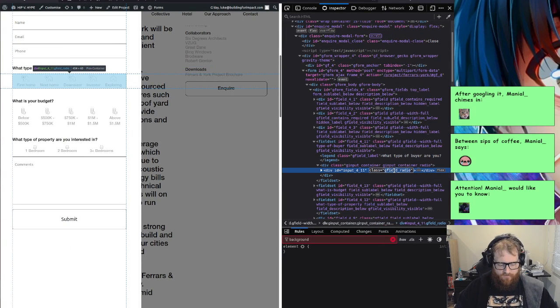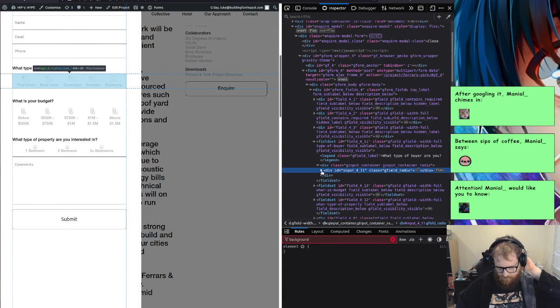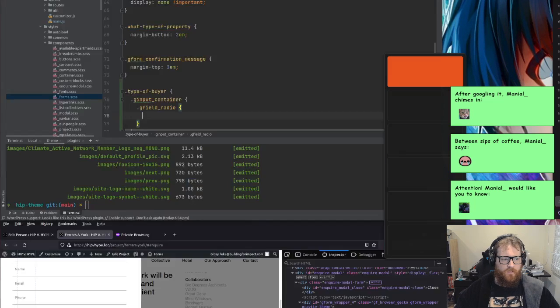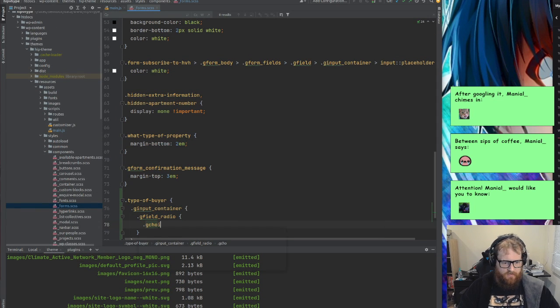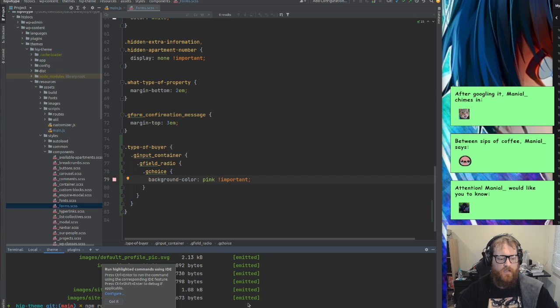After that, we've got a G field radio. And then we've got our choices. So our G choice. So let's go G choice. And we're going to put our background pink in there. And then hopefully, for the best, this gets it. Oops. Let's just do important. But what we will want to do is on the nth one is where we want to put that icon. Oop, I need to compile. So just compiling.